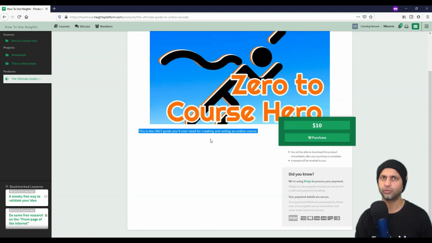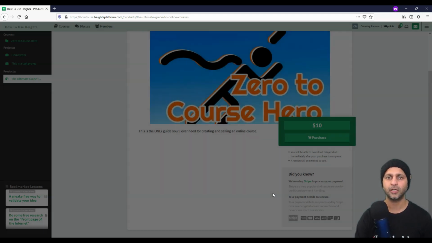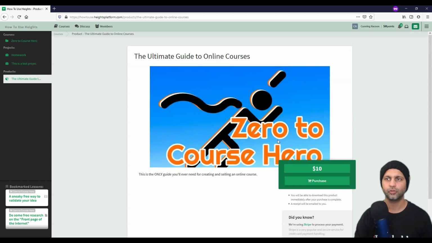This is the description. I'll show you what the backend looks like so you know where to set this up. So I can click on purchase, and then same thing, all my card details are already in there. So this is very seamless, super easy. All I have to do is click the complete purchase button. I'm not going to do that right now, but just wanted to show you what this looks like.